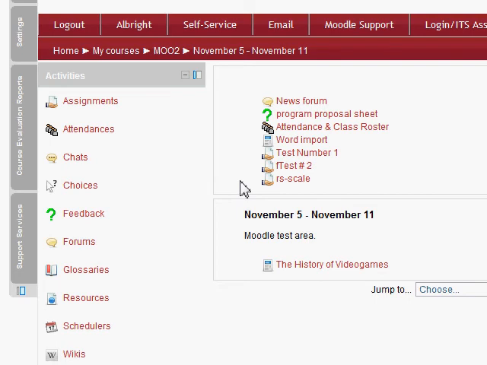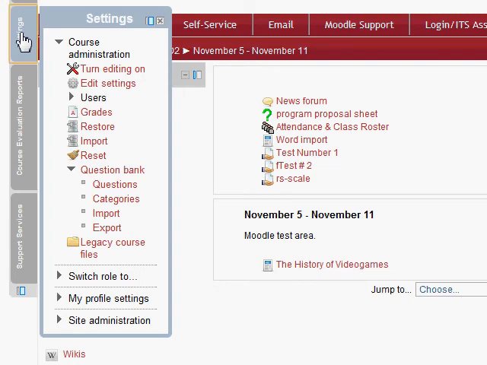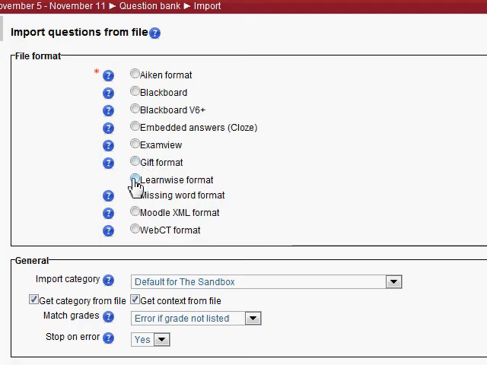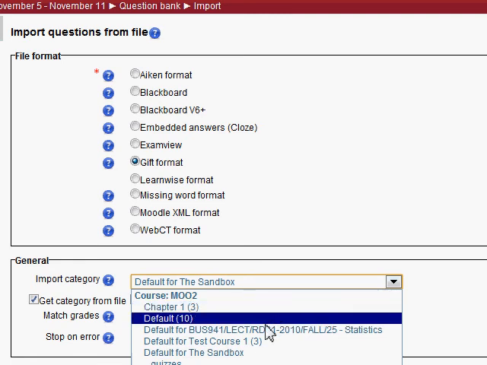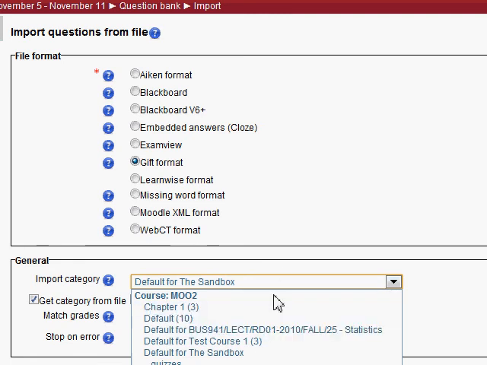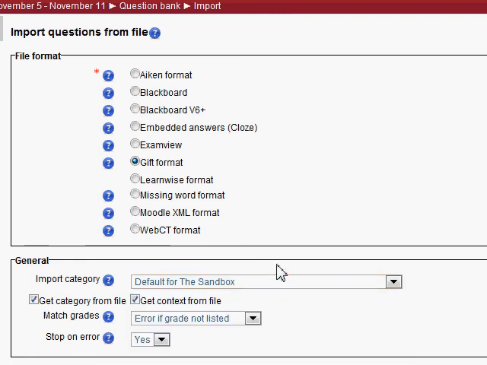To import your questions into Moodle, navigate to the course site, and from the settings menu, under Question Bank, click Import. From the file format choices, select GIFT format. If you have created question bank categories, you can assign the questions to a category by selecting it from the drop-down menu.